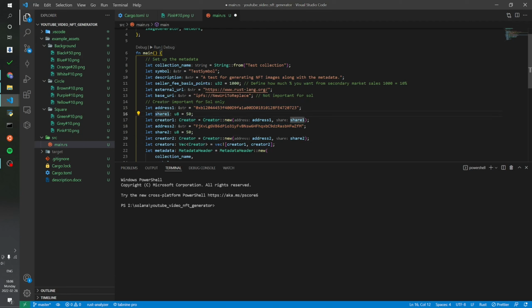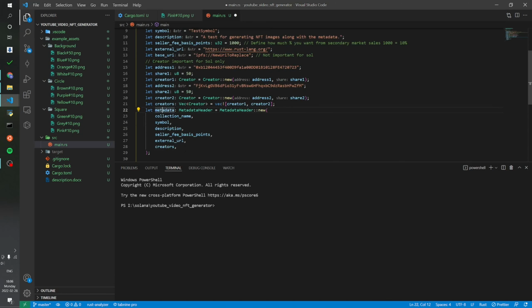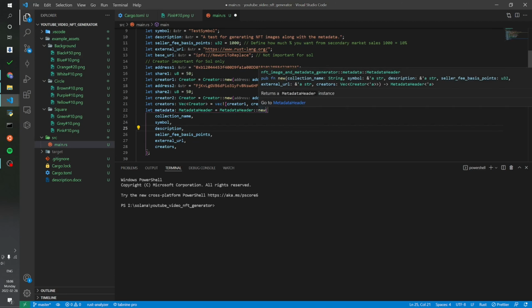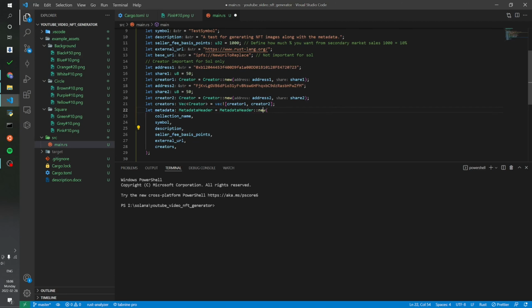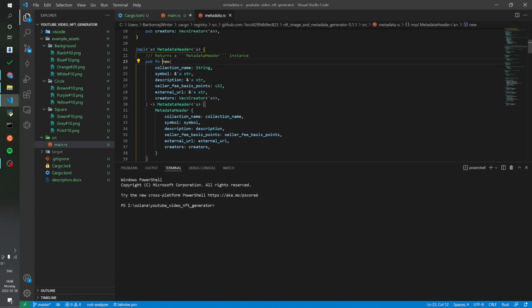You've got your share. And it basically has to sum up to 100, of course, because here I've got 2 creators, so they're going to share 50-50. And then you basically create these creator structs, and then you put those into a vector that contains creators, essentially. And you can see all this stuff if we look at the metadata header constructor, you can see the creators takes a vector of creators.